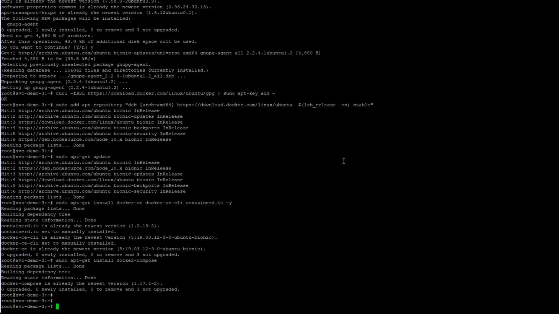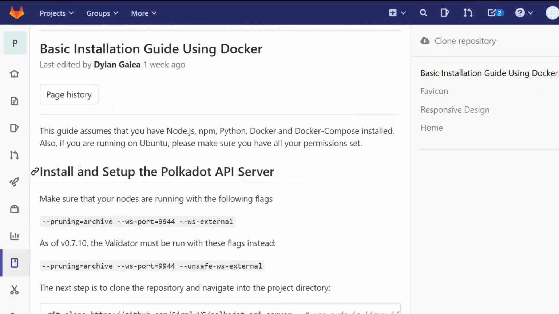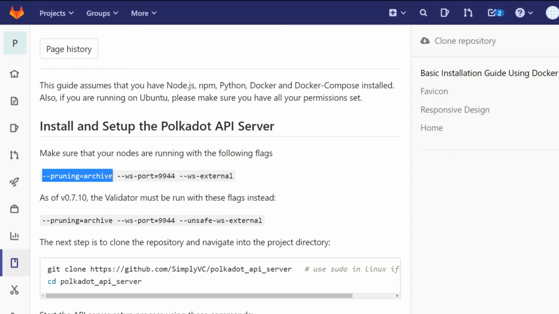Once these have been installed, you can start off with the source of information for Panic. Now, what Panic uses is the API that the nodes provide, which can be configured through the parameters when you start your node. These are the following, as they're detailed in this document here. You've got sentry nodes, which you need to enable archive pruning, which means they will keep all the data of the chain so that Panic can query the information it needs. You've got the WebSocket port, which is 9944, and we're also enabling the WebSocket API for external access.